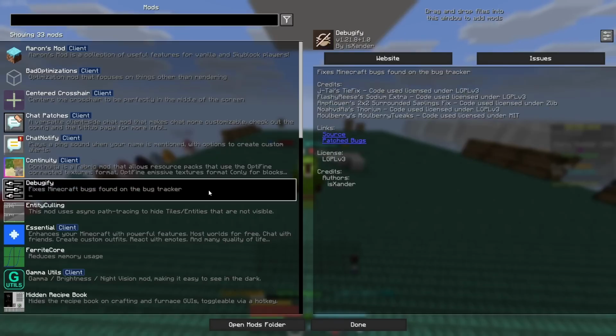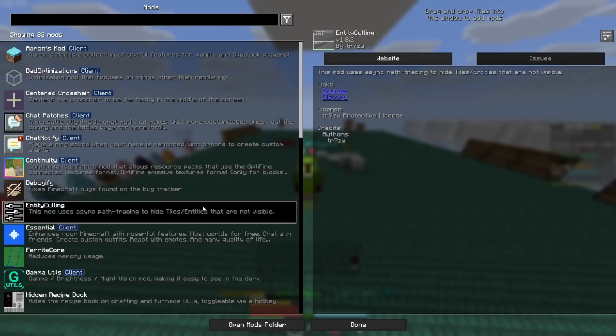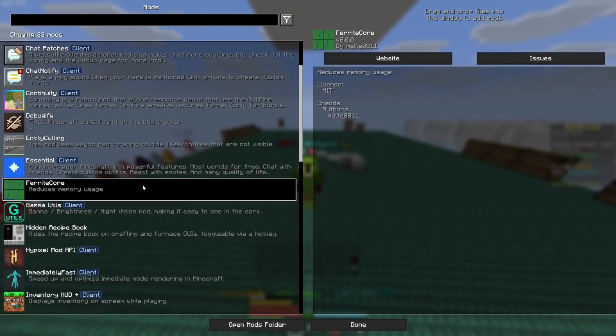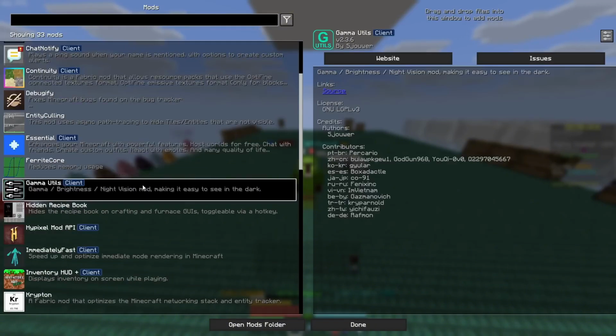Debugify fixes Minecraft bugs that are found on the bug tracker. Entity culling just helps with entities and tiles that aren't visible to you. Essential is something that you probably already know. It adds cosmetics, adds a bunch of quality of life stuff, nothing to really talk about here. Ferrite core reduces memory usage. Gamma utils is used as Fulbright.